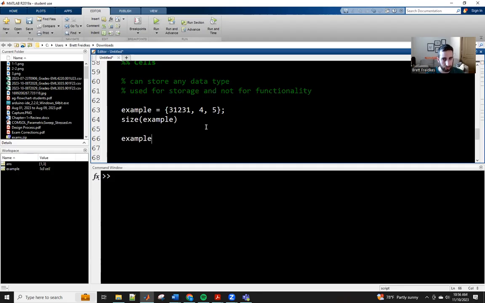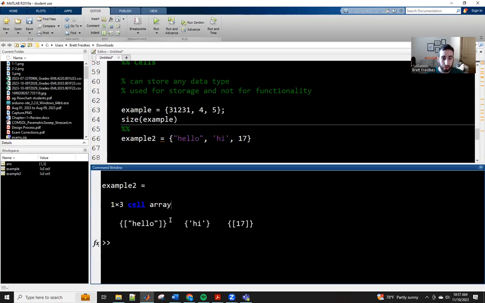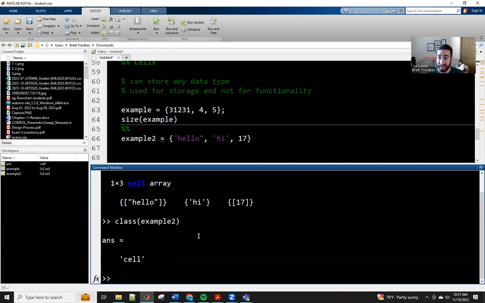I'll do a different example. I'll say this is my string. I don't want to call it string. That gets confusing. Let's call it hello. I'll call this one as a character, hi. I'll say that this is 17. So again, these are seen as 3 different data types. This is a string, this is a character, this is a double. If I run this, I don't get any errors because it's just going to store it. If I do class of example 2, it'll just tell me it's a cell. I can't really extract the thing from it.